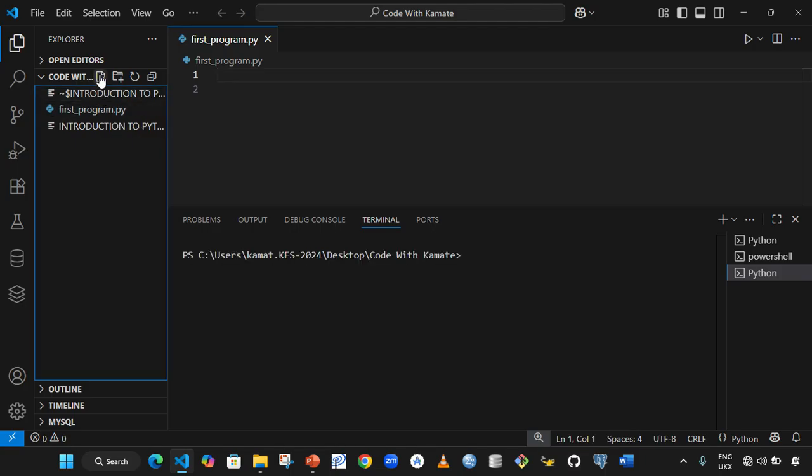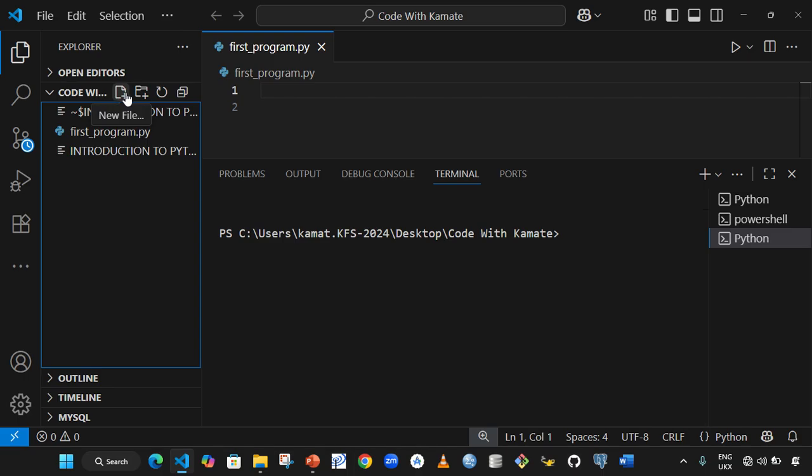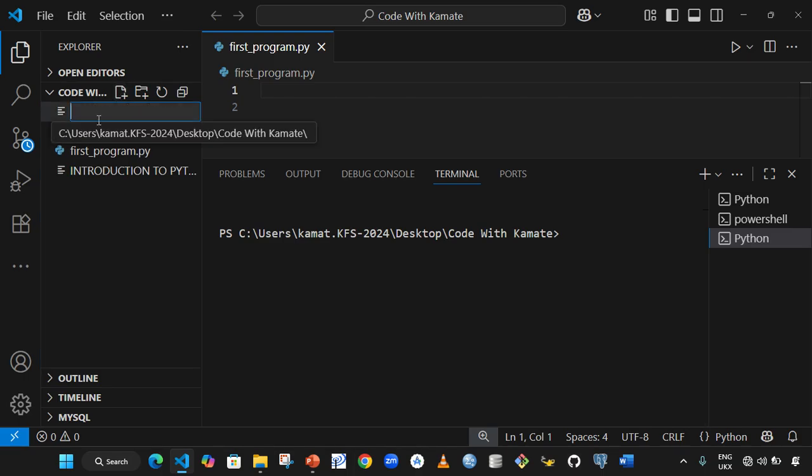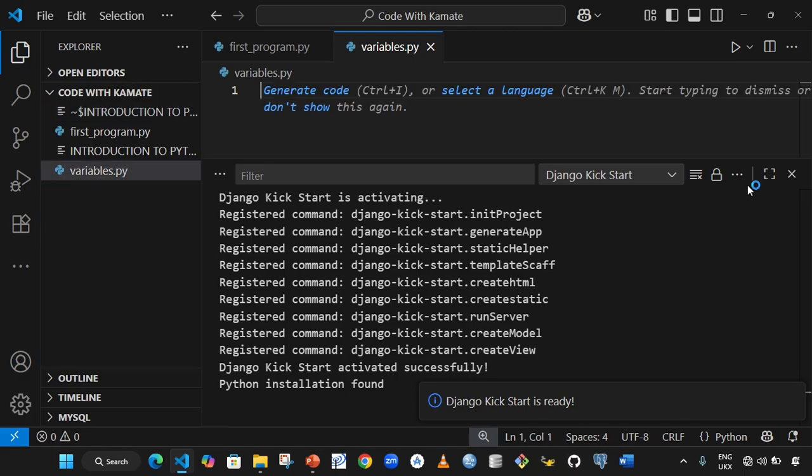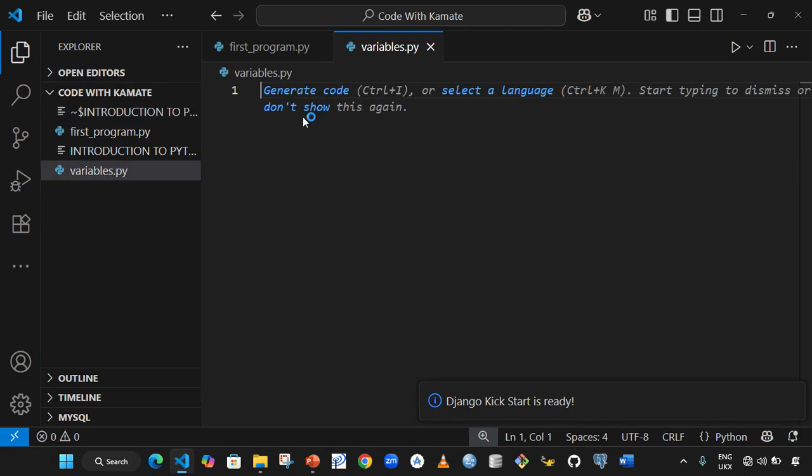So today we are going to create another file by clicking on this button here, which says new file. Click on new file, and you're going to call this one variables.py. As I said last time, all Python files must end with a .py file extension. That shows that it is a Python file. After that, let us press enter. Let us close this window down. Okay, so today we're going to handle variables in Python.